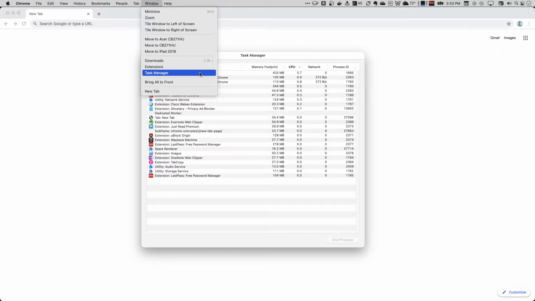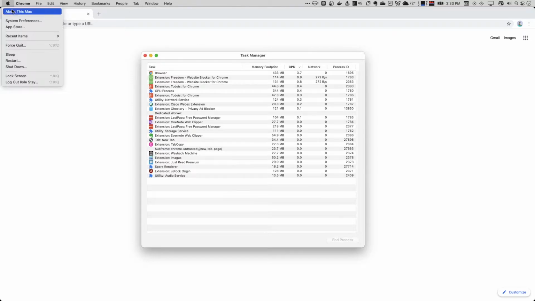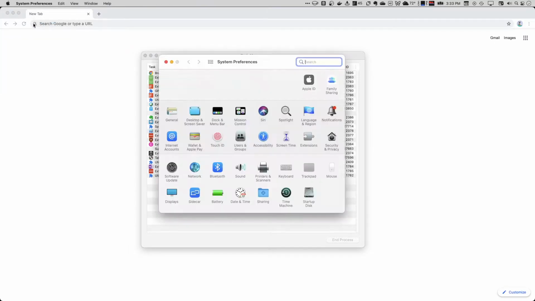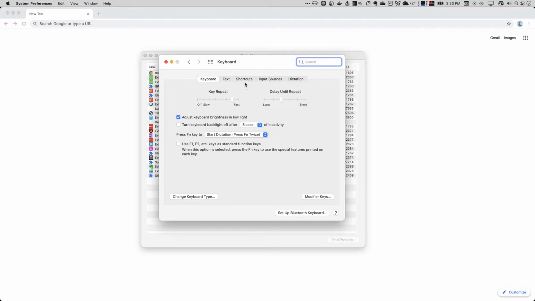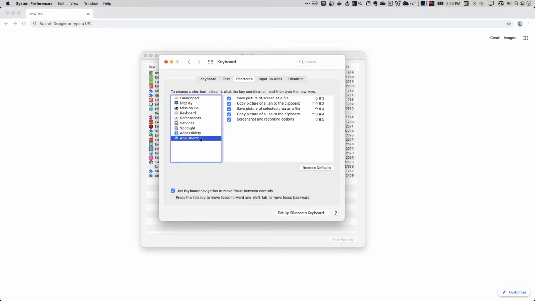Now let's give it a shortcut. First, note the exact name, spelling, and capitalizations of the menu item you wish to give a shortcut to. In this case, Task Manager with a capital T and capital M. Now open System Preferences, select Keyboard, then the Shortcut tab. Finally, select App Shortcuts in the left pane.